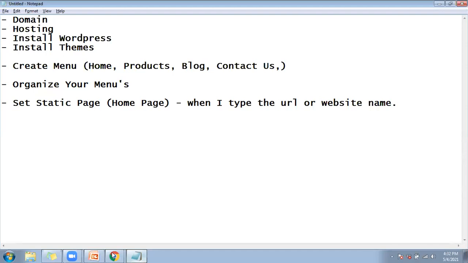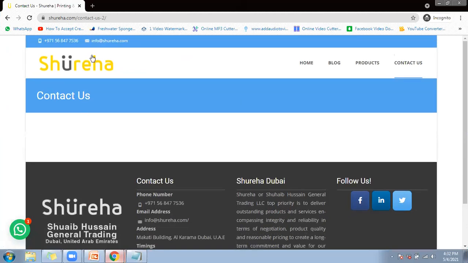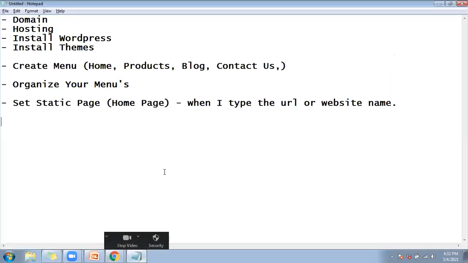So umpisa na natin mag-create ng content. Dito guys, mapapansin niyo merong tatlong parts yung website. Ito tandaan niyo: merong tatlong parts ang website. We have the header.